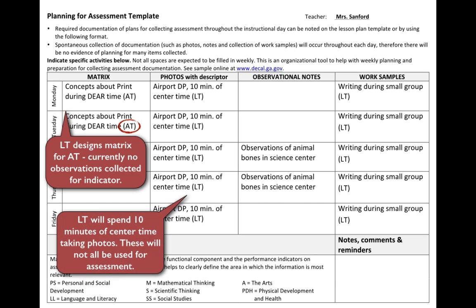This week, the lead teacher will take just a few photos. He has transformed the Dramatic Play Center into an airport and will spend about 10 minutes each day taking photos of the children at play. Some of the pictures will be used for assessment, and others may not be assessment worthy.